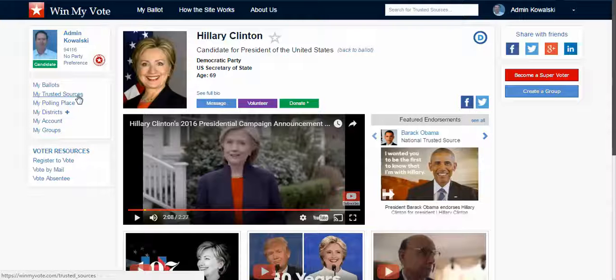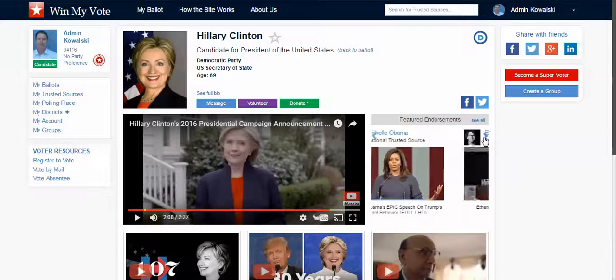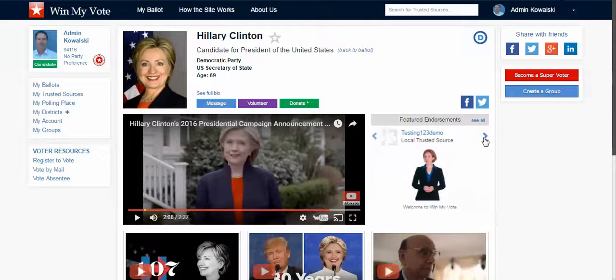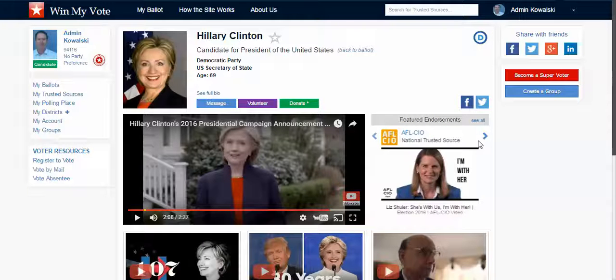So as a group or a party, you create your party page, and then you invite your supporters to sign up for Win My Vote. It's totally free. They put their zip code in, they'll see their ballot, and then they select you as a trusted source so that they'll see your featured endorsements. And so, for example, let's say if I'm a member of the AFL-CIO, there'll be a featured endorsement here, so I'll know that they're endorsing this candidate, so I can favorite this candidate on my ballot.